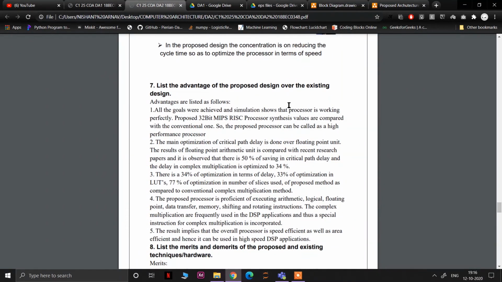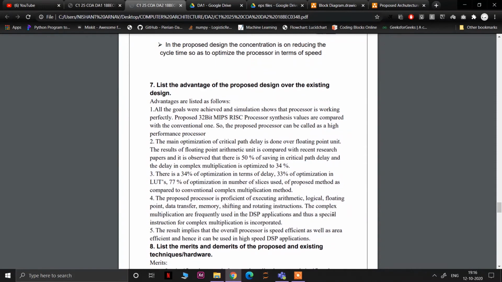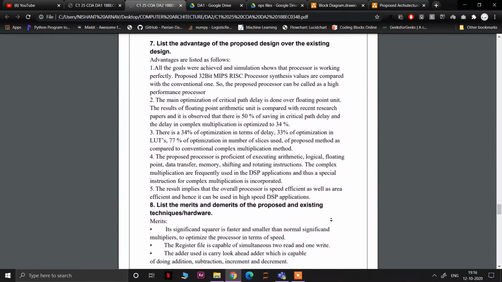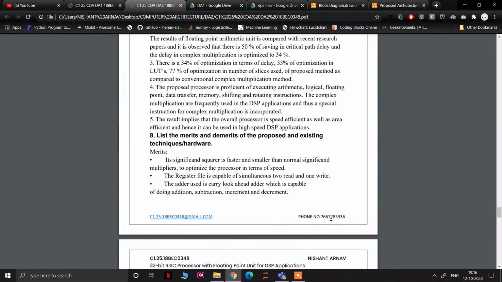Now, the advantages of the proposed architecture over the existing architecture, which is question number 7, I explained in points, like all those goals were achieved, and the main optimization of the critical delay, and how it is faster and more proficient. I have explained every kind of advantage you can find.